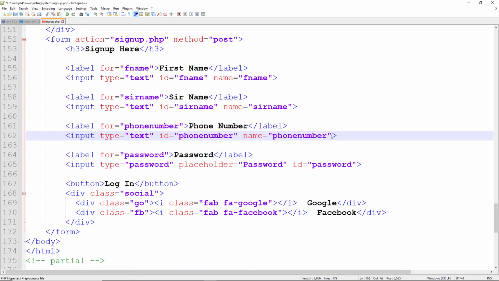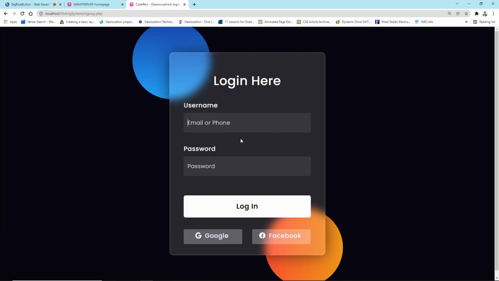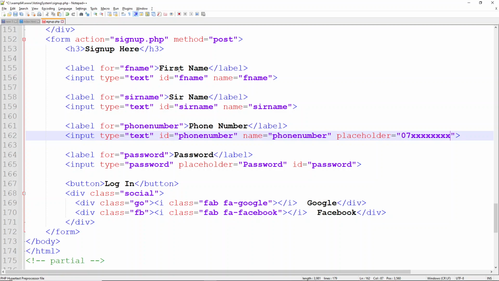Because this is the phone number, and normally we want to take the phone number in a particular format, we can have the placeholder here. Maybe you tell them we just want them to do it 07 xxx xxx xxx, something like that, just to tell them that we don't want them, for example, to do plus 254. The placeholder, for you who've forgotten, is what appears inside the text field, but when you start typing, it disappears. That's what the placeholder really achieves.